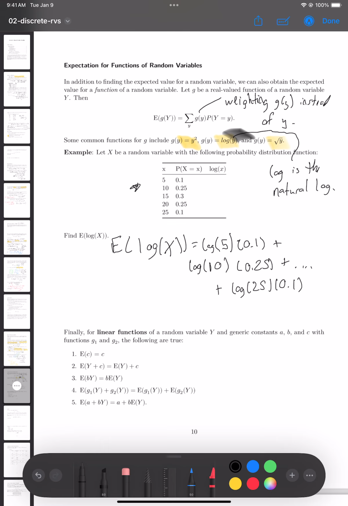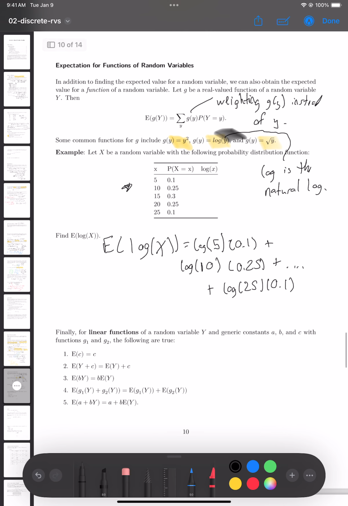So again, it's still a weighted average, but now we just apply the function to the possible values of the random variable before taking that weighted average. If you calculate all this out, you wind up with an expectation of 2.6198. And so our expected value for the log of x is about 2.62.